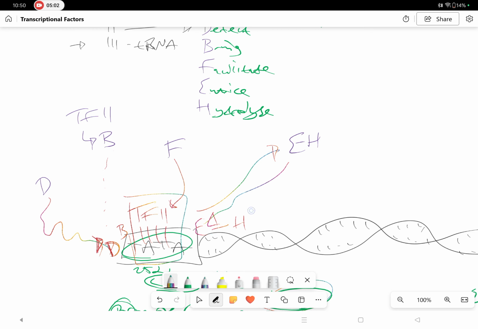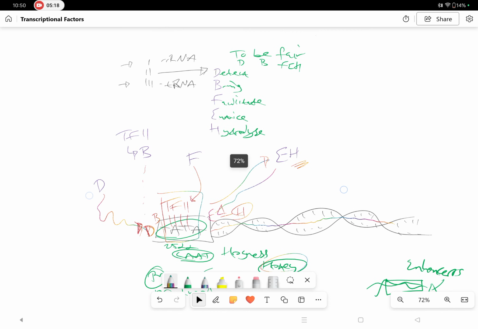And of course, H is quite a big player, because what H then does is this: I'm the hydrolyzer. So what he's going to do is hydrolyze all these hydrogen bonds over here, and it's actually going to unwind the DNA, ready for the next part of the whole process.